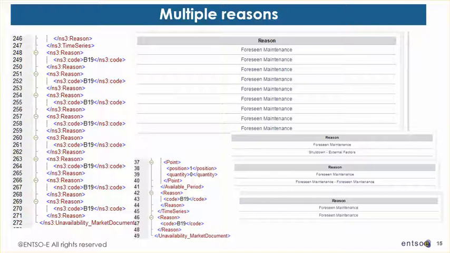So if you send one document ID with several time series, one reason is sufficient. Otherwise, we will see what is shown here. You can see foreseen maintenance and shutdown, a lot of different combinations, and it's really interesting. And there's probably no need to do this. We go to the next one.